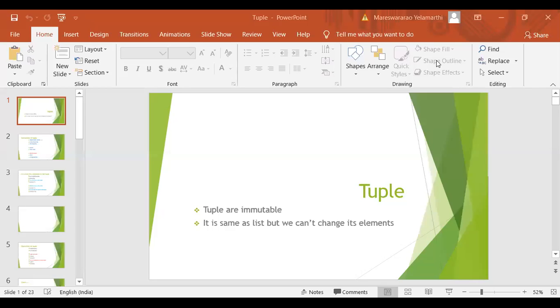Okay, Kishore. Till now we have discussed strings and the operations on strings. Our next data type is the tuple. A tuple is also an immutable data type. We can't change its values. It is the same as a list, but we can't change its elements. In the case of a list, we are able to change the elements. Later I will tell you how to change list elements. But in the case of strings and tuples, we can't change the elements.